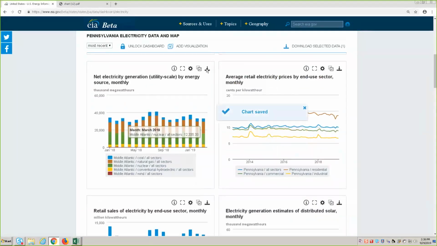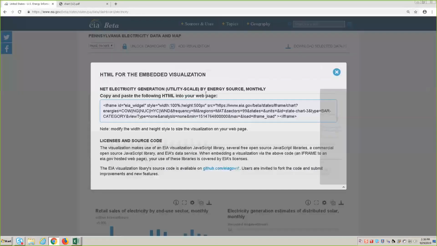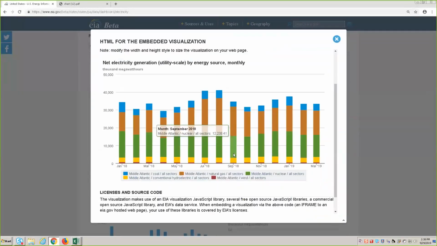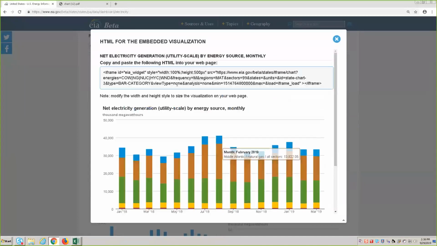And then when you go into embed chart, you now see a chart to embed that has a regional series. So the code you see in embed chart is the regional series code.